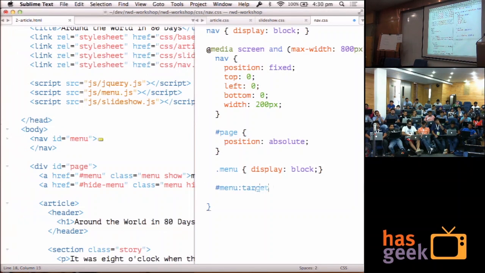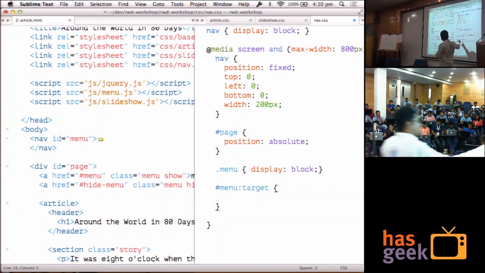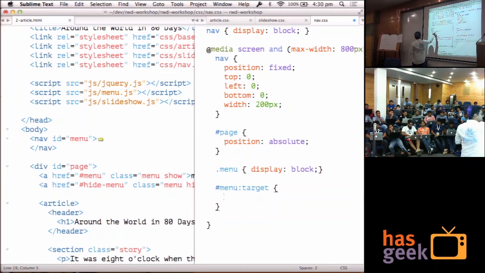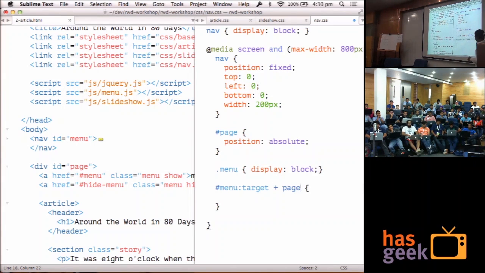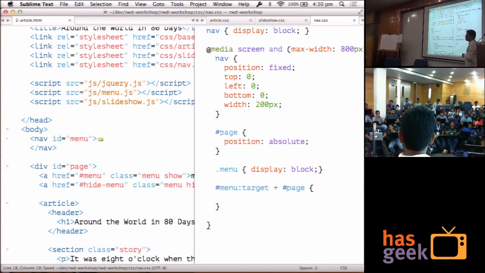The new target. Okay, so when the menu is targeted, the menu still stays in the same place. It's the page that moves. So how do you tell the page to move when that is hit? What you say is menu target plus page. So essentially we are telling it that the page element that is after this has to be moved.